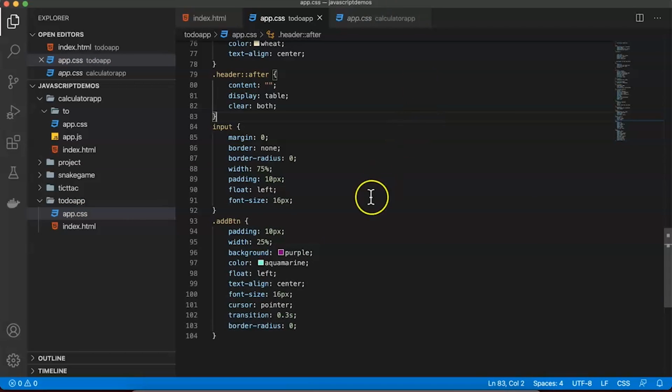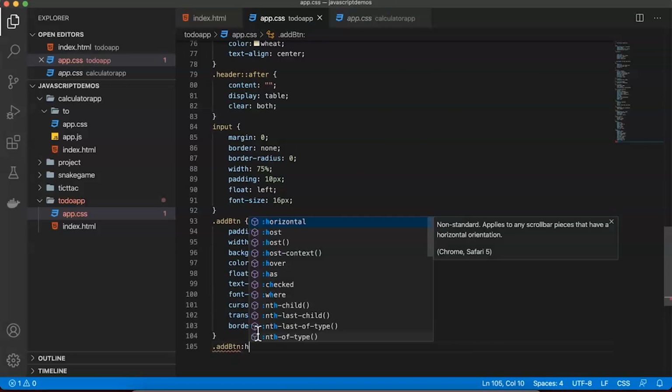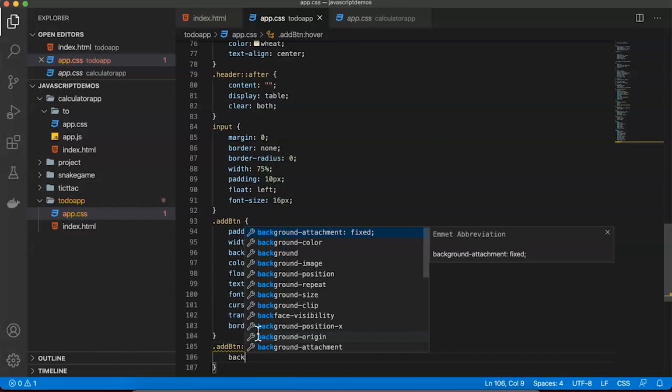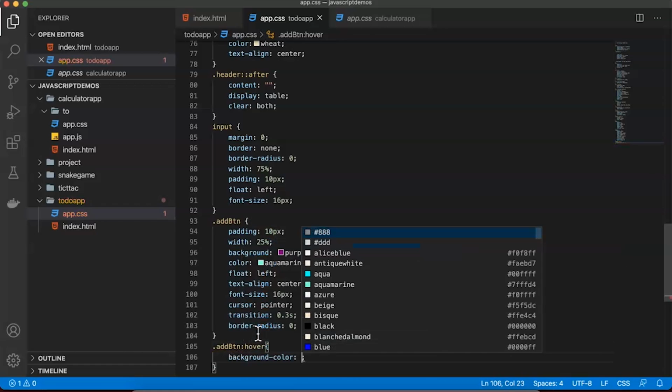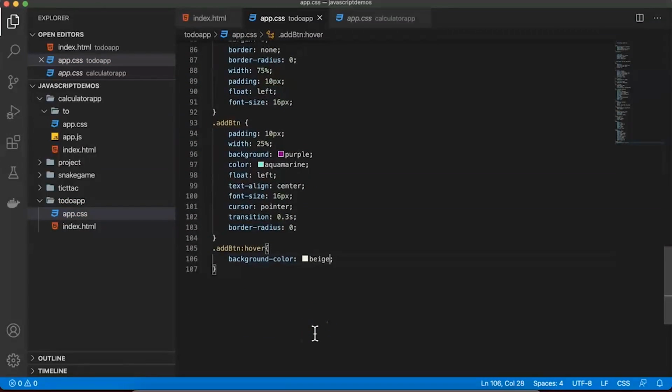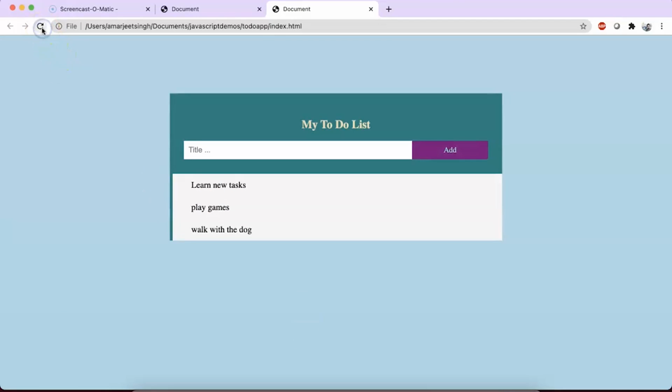That's it. And at the same time we talk about the add button, okay, colon hover, background will change to white. That's it. Let's check. Awesome. So you see now how exactly it's looking now. So my to-do list CSS part is over.